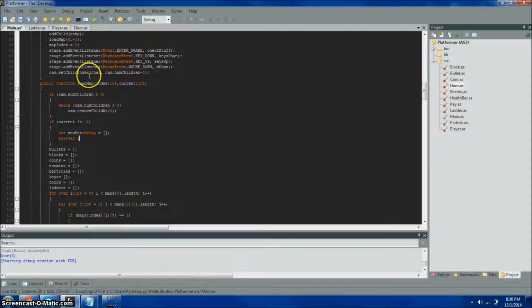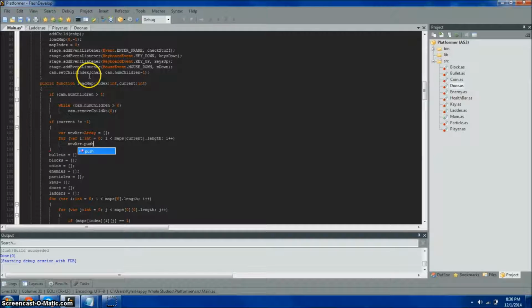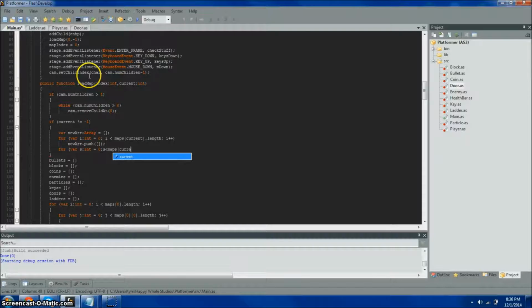For var i int equals 0, i is less than maps current dot length, new r dot push a blank array. And then for var s int equals 0, s is less than maps current 0 dot length. No, actually not quite yet. We're going to need this again.